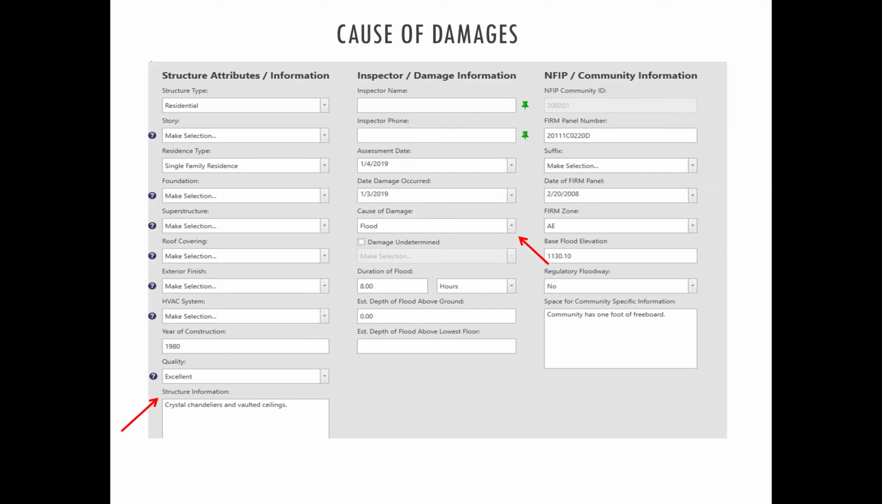And then it goes into what the cause of damage is. So there's flood, I think fire, earthquake, and other things are choosable in that drop down. The date of the damage, the date of the assessment, who the inspector is, what their phone number is. If you choose flood, it asks you what the duration and depth were. And so it just has these extra options to make it more detailed. So any special notes about the property that you want to add in there.